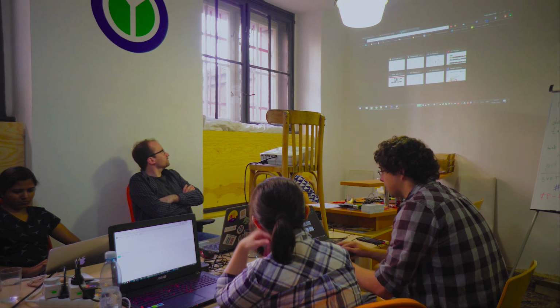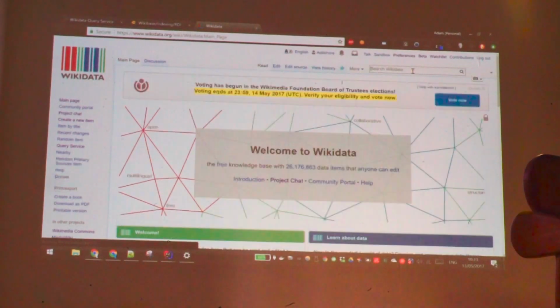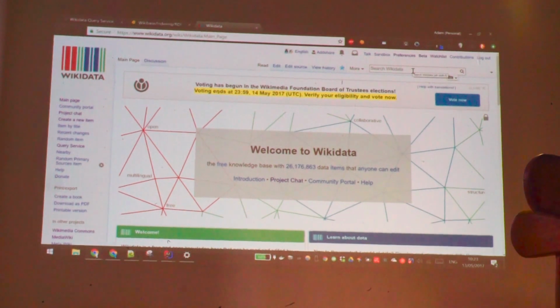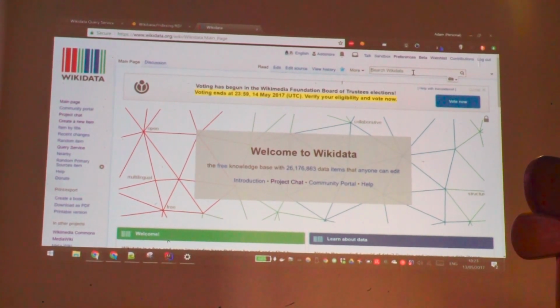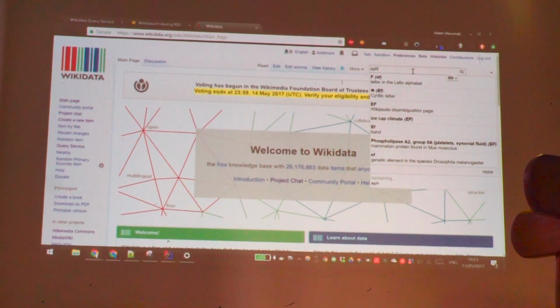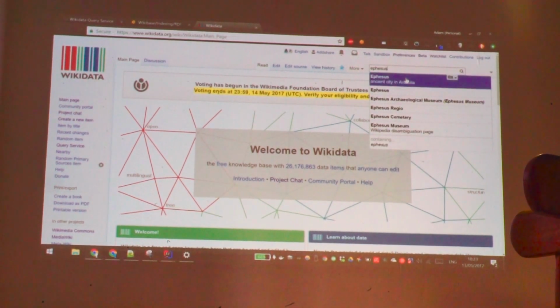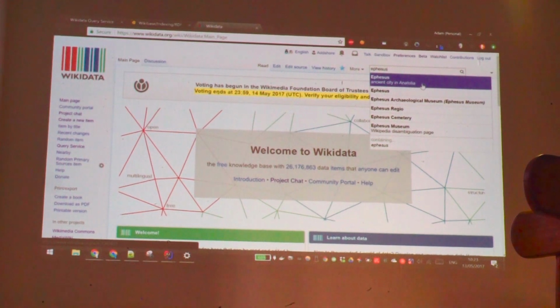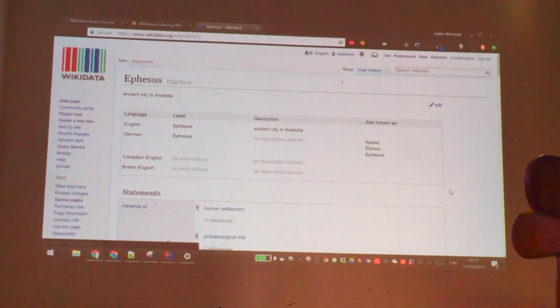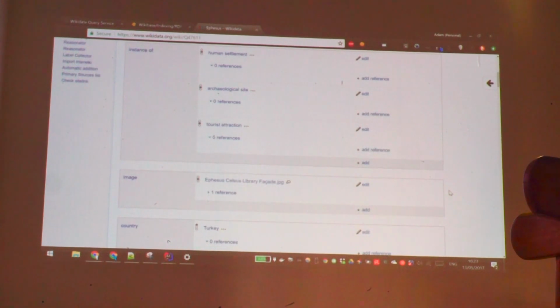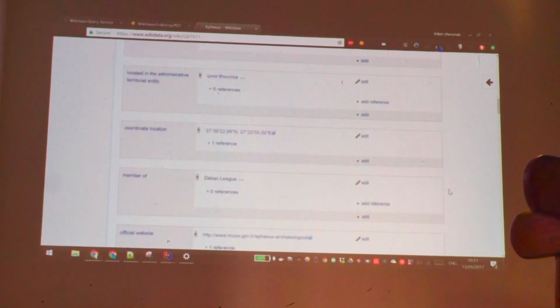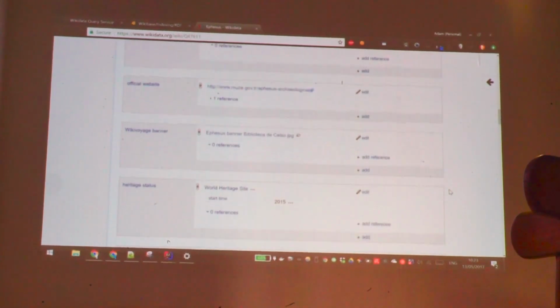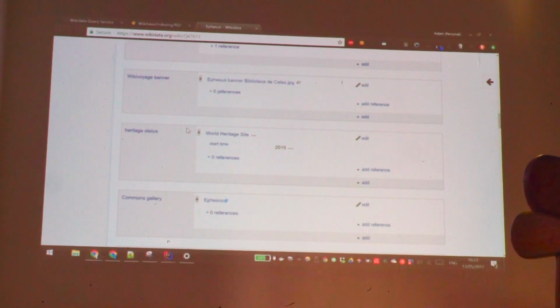So let's start on Wikidata and go and find one so we can have a look at one of the items and see what it has. So I think there's one in Turkey. Ephesus in Turkey. How do you spell that? E-P-H-E-S-U-S. That one? Okay. Tourist attraction. There's a country, Turkey. Oh, heritage status. It's a special property.